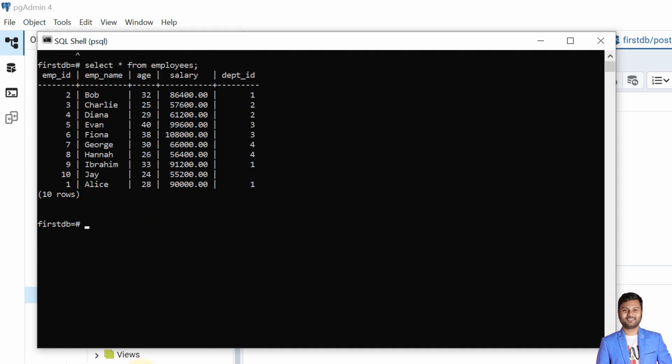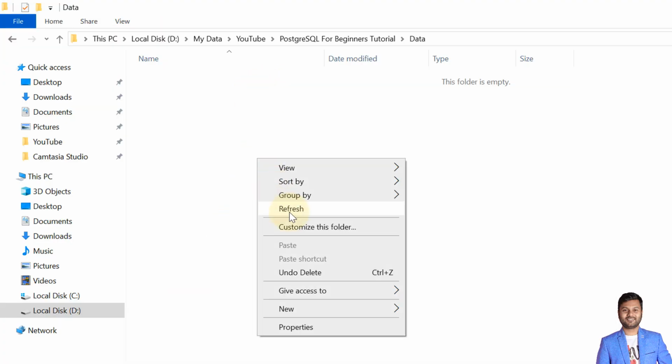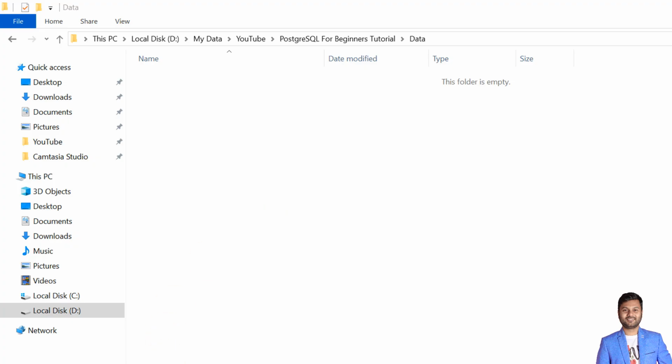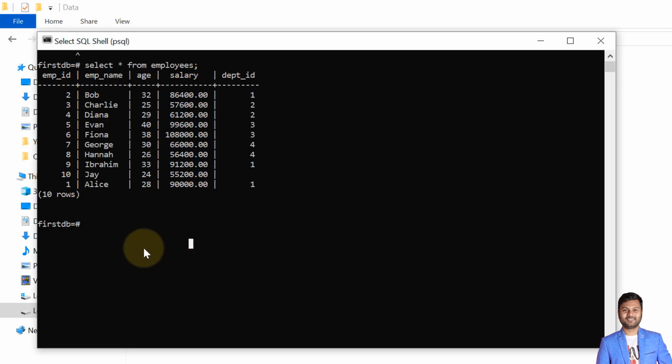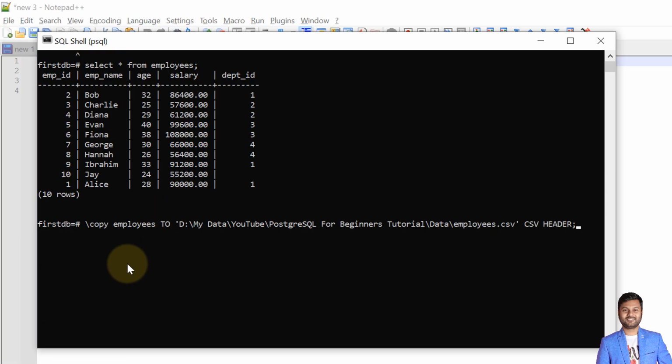Now what I need to do is delete these things first. So I have deleted. Now this folder is cleaned, and I want to export the employees data as CSV. So the command is very simple. Let me paste it here. So this is the command: \copy, then the table name that you need to copy to, then the path and your file name, and here I have mentioned CSV with header.